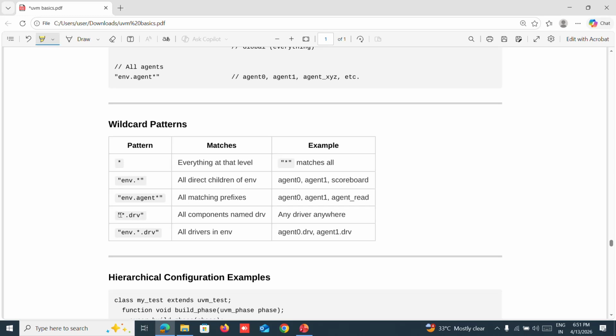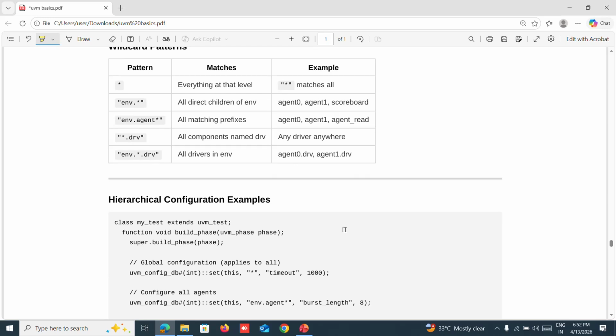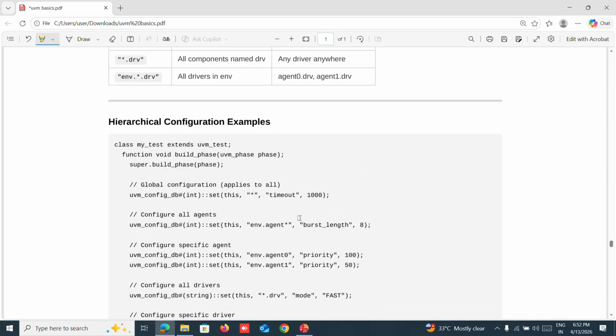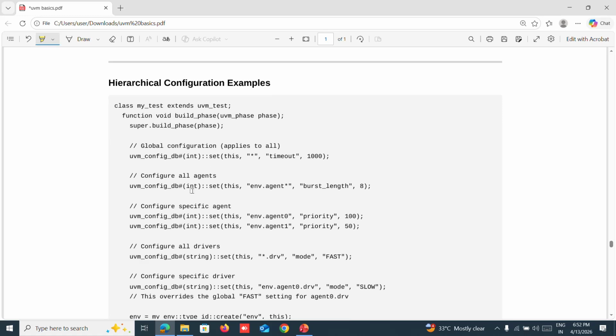That means agent 0, agent 1, agent 2, etc. And star dot drv means all the components named driver, so any driver anywhere gets the data. Then environment dot star dot drv means all agents, all drivers. Agent dot driver, agent 1 dot driver, whatever drivers we have will be set. So this is the hierarchical configuration. Clear? For all agents, environment dot agent dot star, we are setting the data.